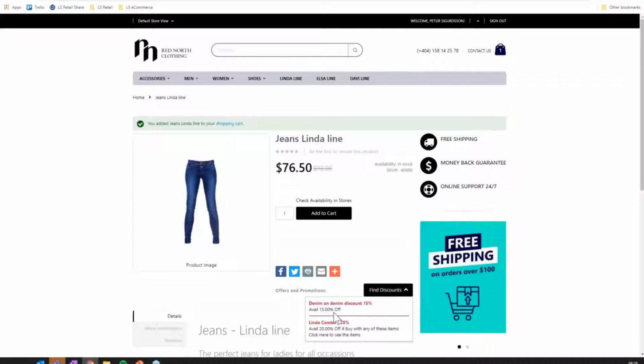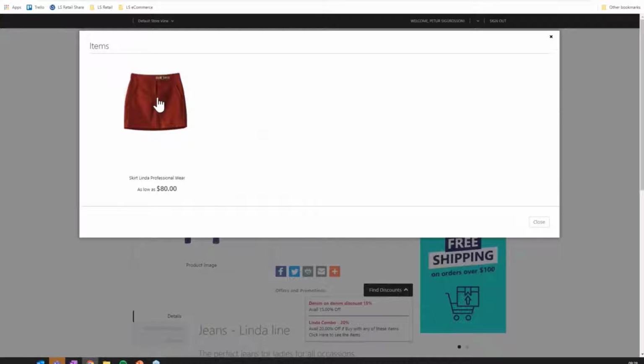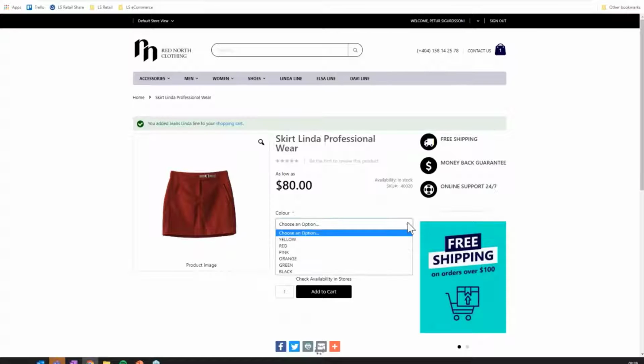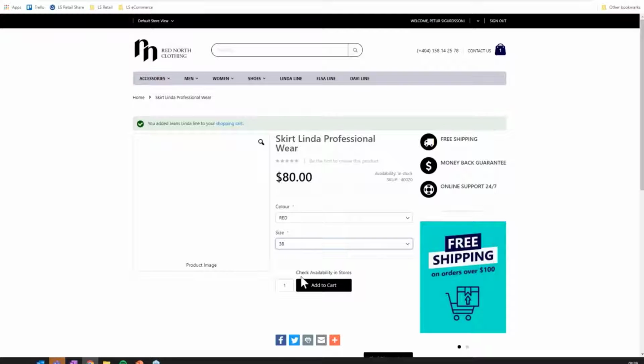We can see here that yes, we do have this 15% promotion that we have just activated, but we also have a 20% off combo offer where we add some other items in order to activate a mix and match discount. We can click this link here and see the items that we need to add to the transaction to activate this mix and match discount. So we check out this skirt, that is mandatory. Yep, let's go for that one as well. I like the red color, size 38. We add it to the cart.